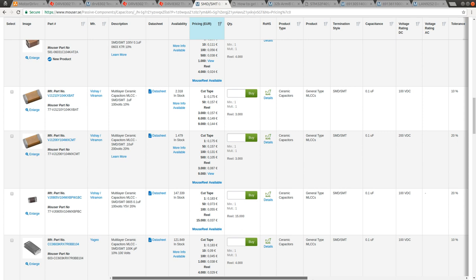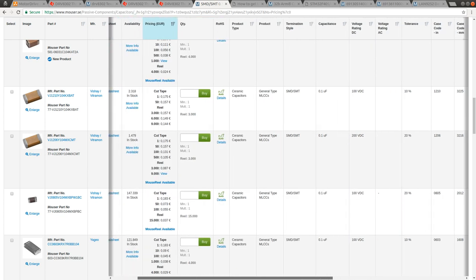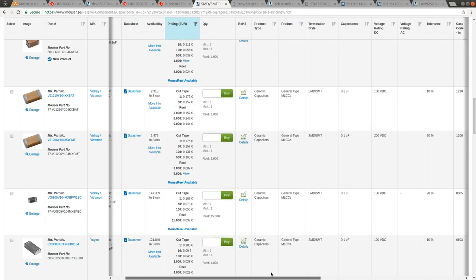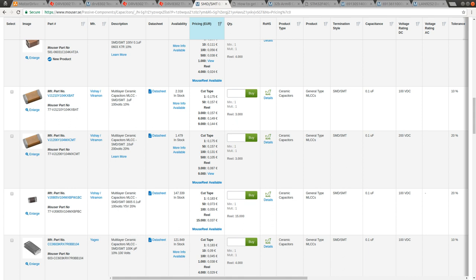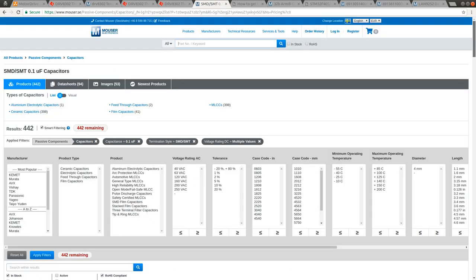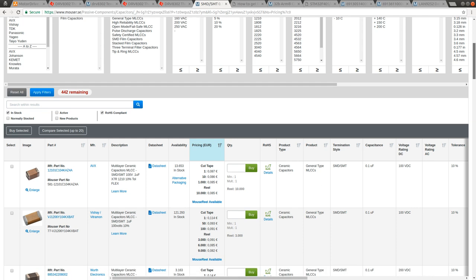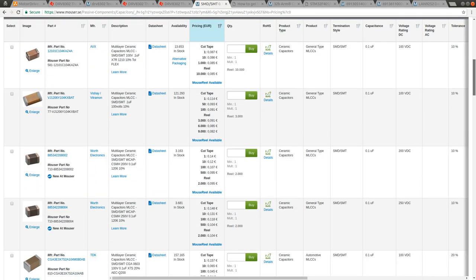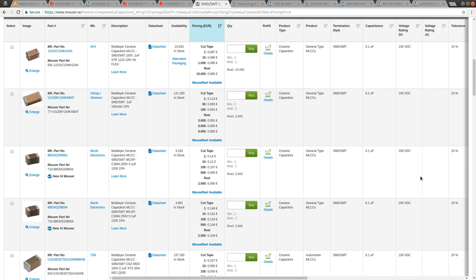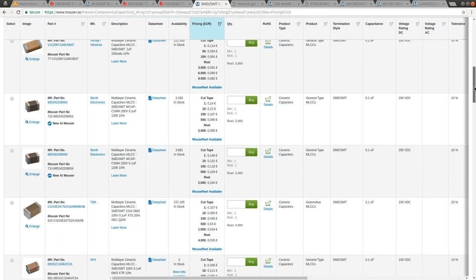And this one is 603, 100 volts. Temperature range is pretty much within limits, so 0.183, and then if we go with a 1206, it's pretty much, yeah, it's not that much more. The one that is most in stock here is 121,000, and that's in 1206 package, so it's a pretty large package. Let's go with the 603.